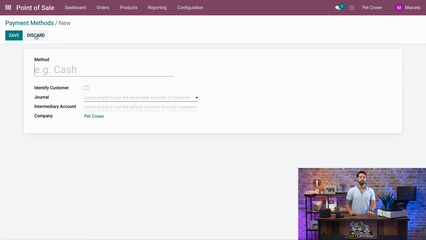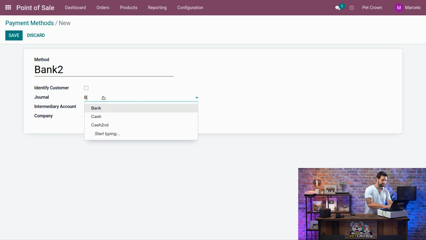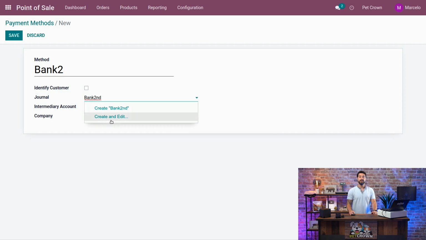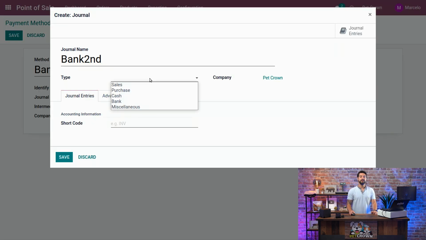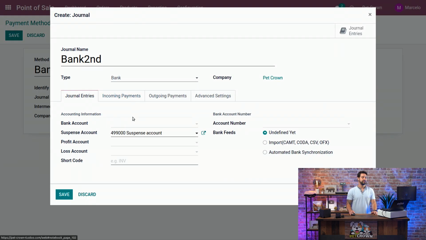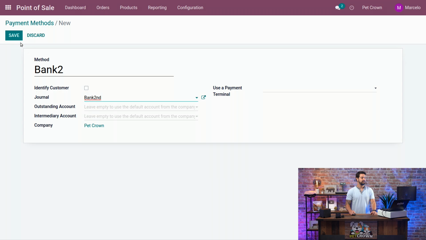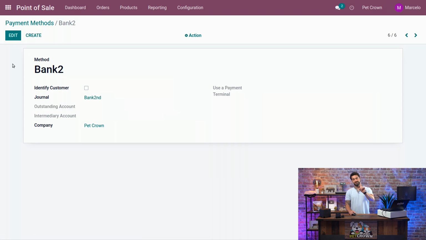So let's click again on create. Let's call it bank 2. And the journal, let's do the same and call it bank second. Let's click on create and edit. And now we are going to select the type as bank. The same thing, and the mandatory field, we're gonna call it BNK2, for example, and save. Save again, and this is the end of step number one.